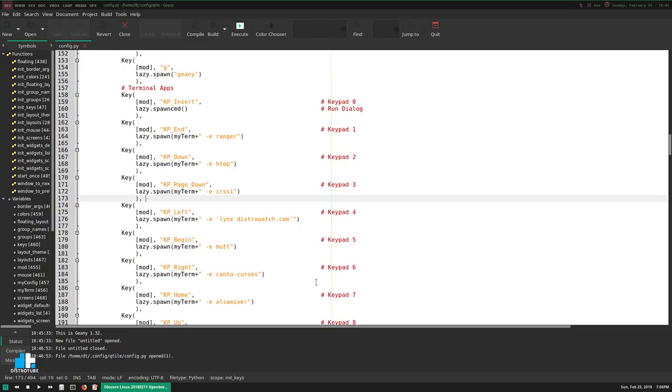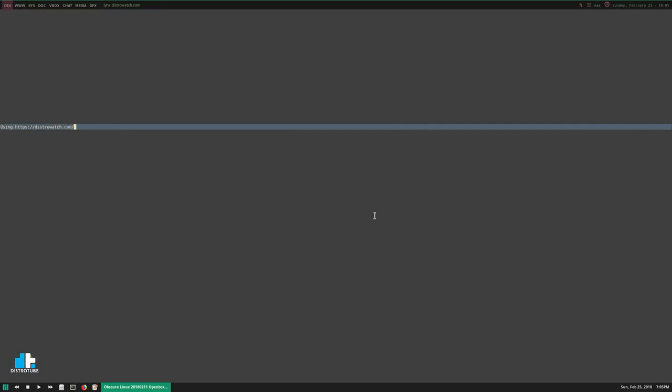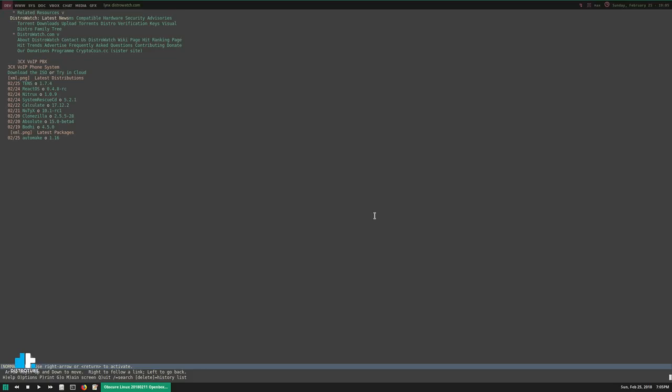So according to my old Qtile config here, I had hotkeyed for super keypad 4, the Lynx web browser. So super and then 4 on the keypad. And this should be the Lynx web browser. It's asking me, do I want to allow cookies? Yeah. And this is distrowatch.com. Distrowatch.com in a web browser.